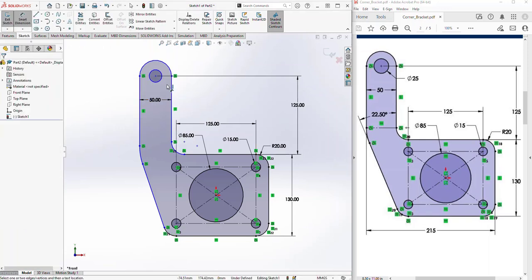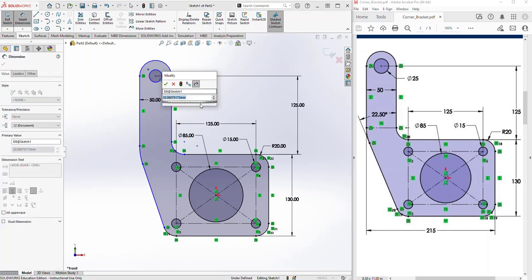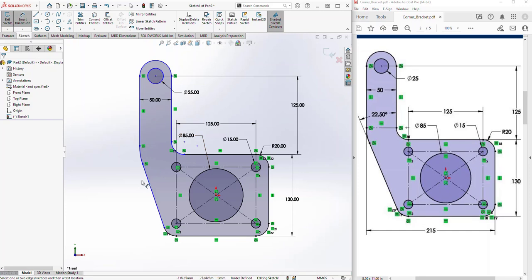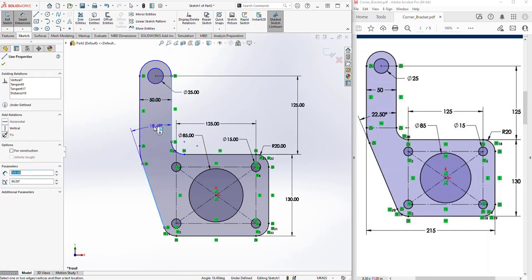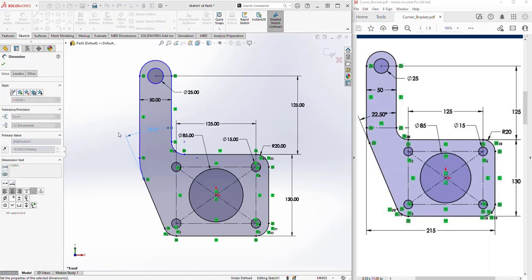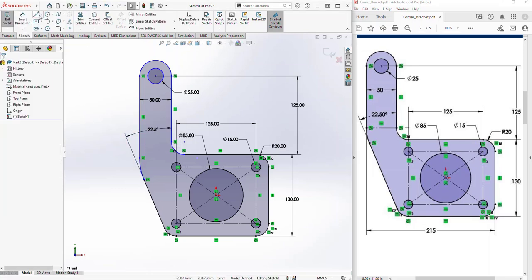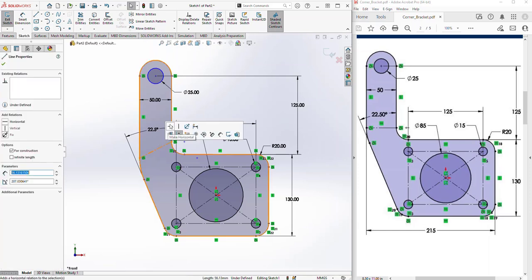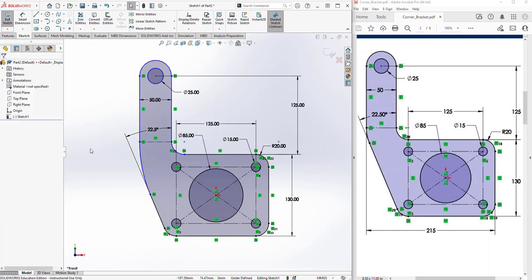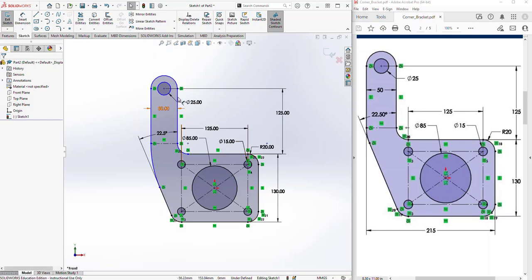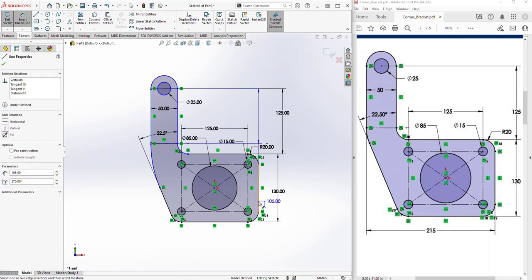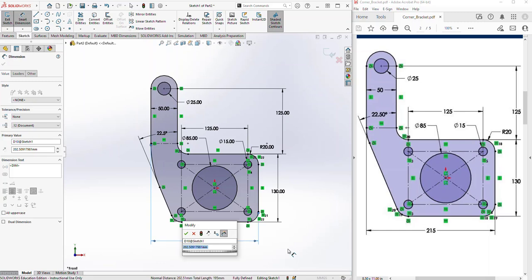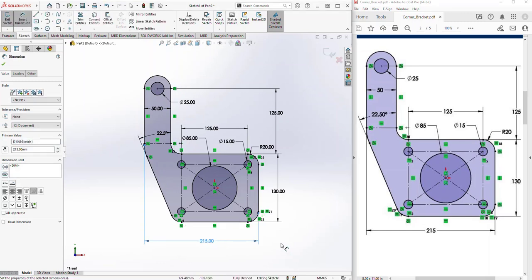This here is 50. The diameter of this circle is 25, and then the angle between this inclined line and the vertical line is 22.5. And I will add that center line that I mentioned earlier between these two points, and I will make it horizontal. Okay, I think we are missing only one dimension, which is the total width of the part, which is 215.